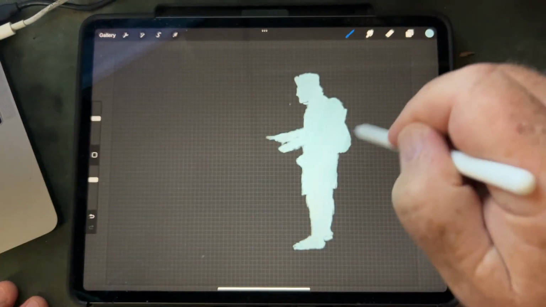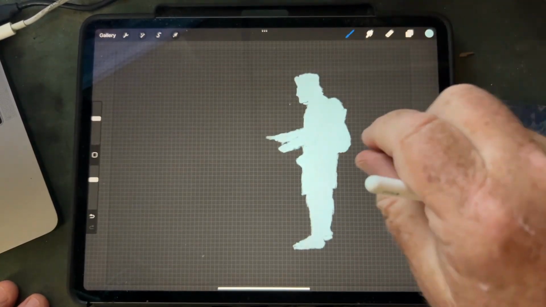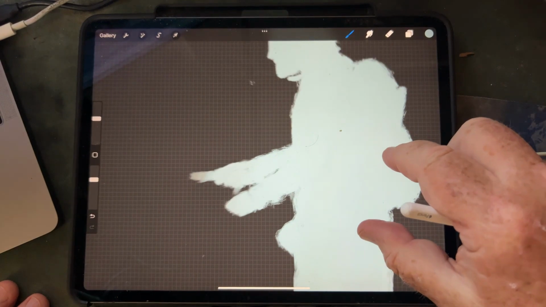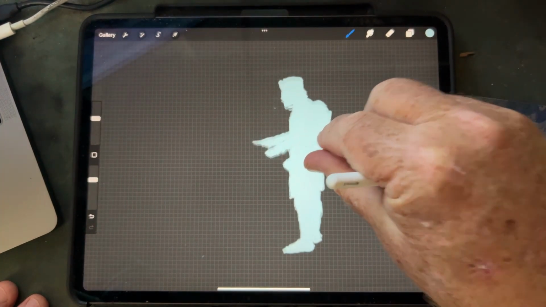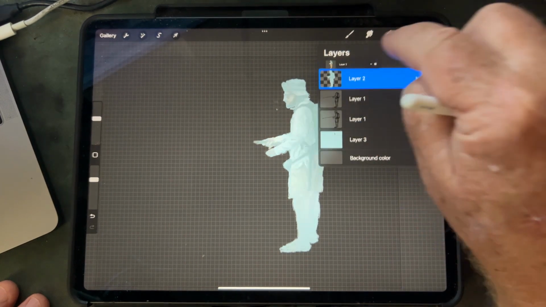Because what I want to be able to do, the reason I do this, is I want to be able to paint the background without having to paint around him. And that looks pretty good. So there's really no transparent areas coming through.